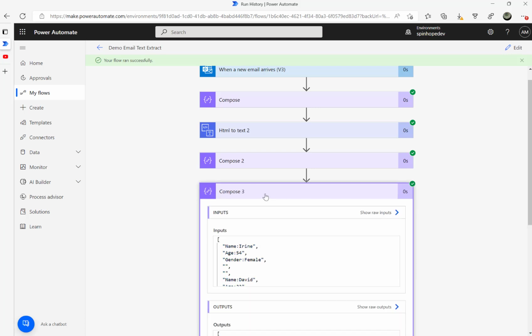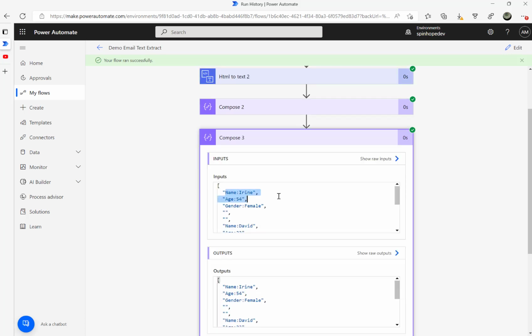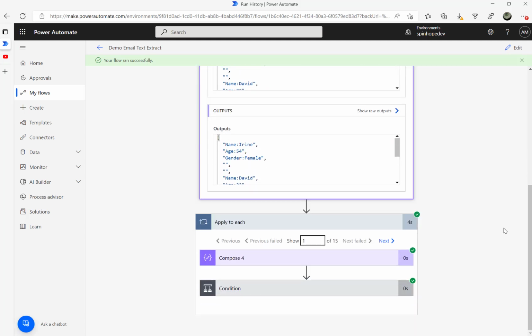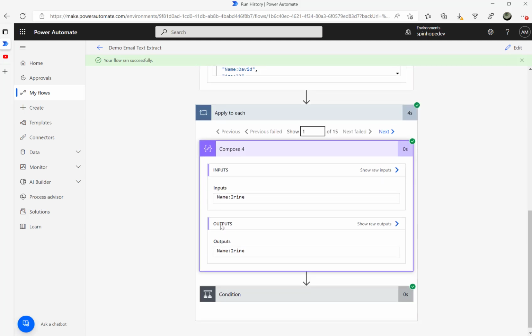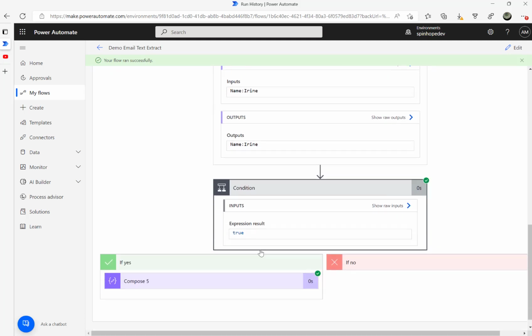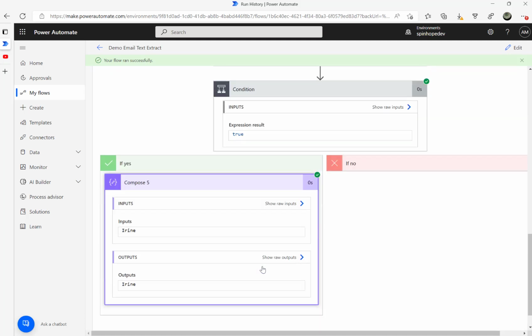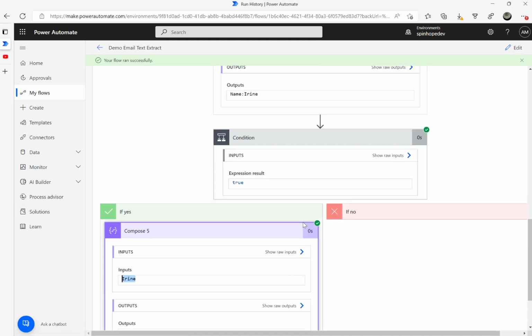Right. So what will happen here is we can see the first one should be true. Then the second iteration it should be false. This should be false, false, false, and this should be true as well, and so on. So the first iteration it should be true. Here we go. Name Irene. So that should be true now because it contains name colon. And remember the separator I use. So I got Irene now here.